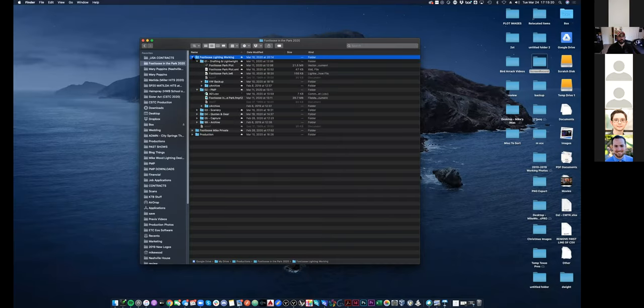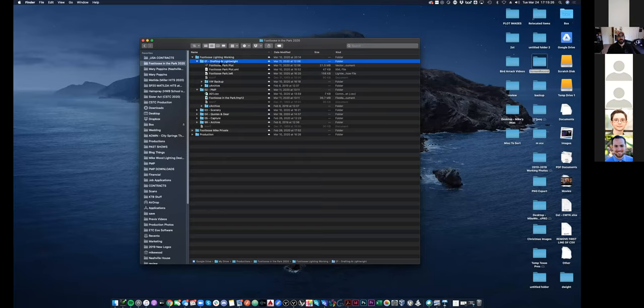But within the working folder, we have it organized by number. So 01 is drafting in LightWrite. So anything, the Vectorworks file goes in there, the LightWrite file goes in there. Of course, I have an archive file in there as well.